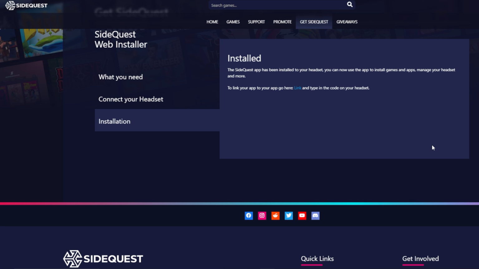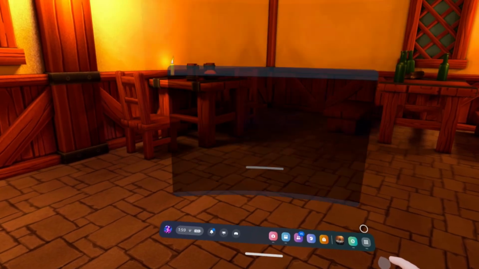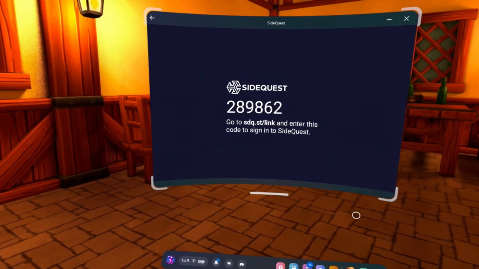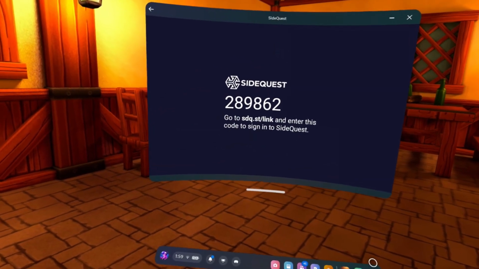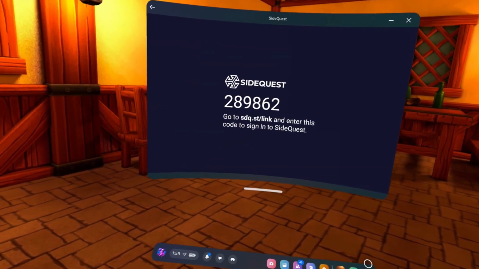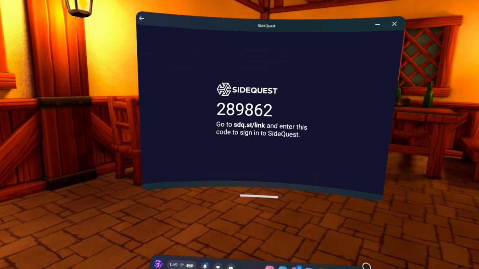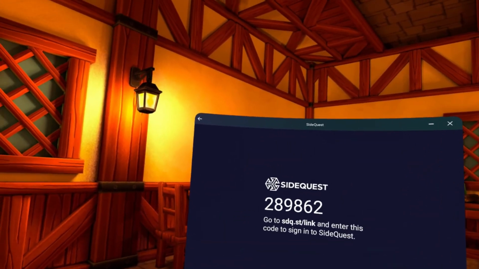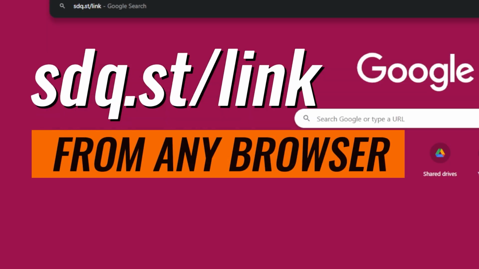Feel free to disconnect your Quest from your PC and put it on. If you've ever used a SideQuest VR app before, the next steps will be familiar to you. First, you'll need to connect the app to your SideQuest account. Hopefully, you've already created your SideQuest account by now. Go to sdq.st/link from your browser, any browser, PC, phone, or even from within your headset.